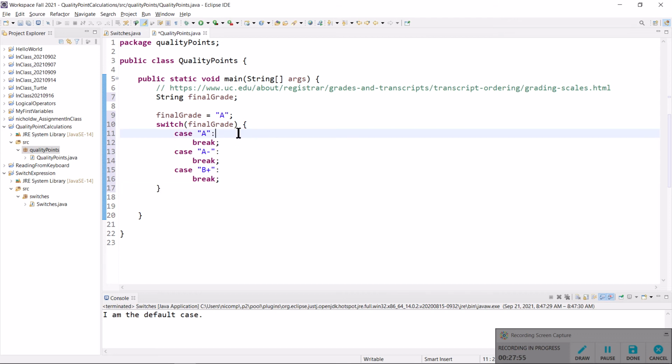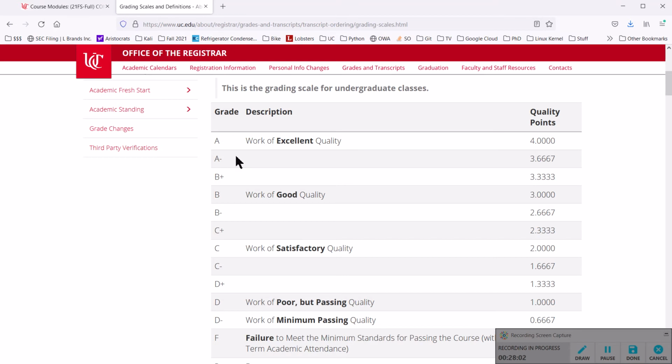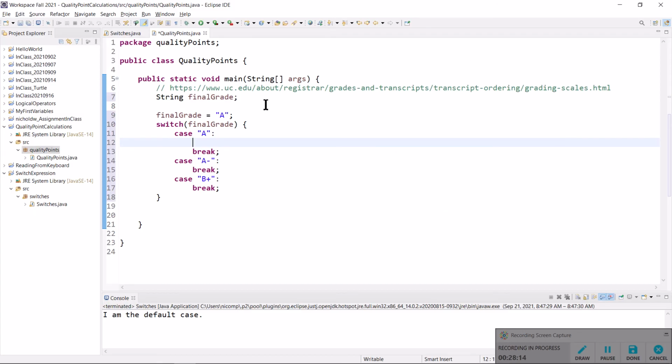And then inside of each of these cases, I'm going to assign a value representing quality points. I need a variable for that. All of these quality points have to be stored somewhere. Let's go back and create a variable, and this is part of programming, is to recognize when you need to use a variable. What kind of variable should this be? Quality points.